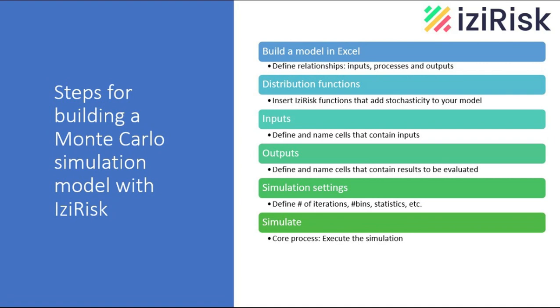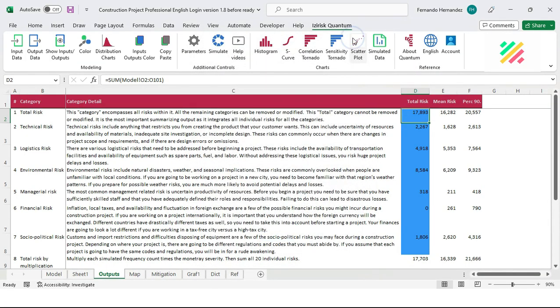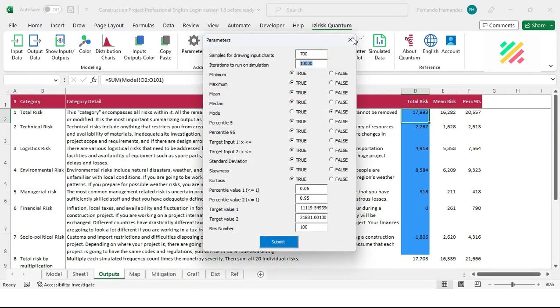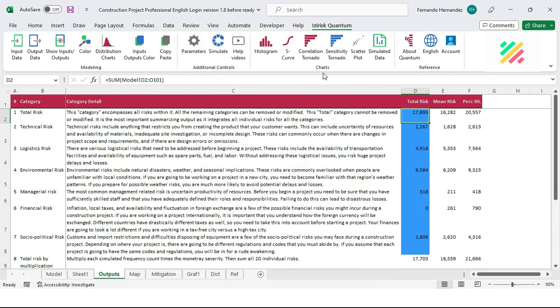Step 6. Simulation. This is the core process. It's the pivotal point at which IziRisk generates any number of iterations previously defined and sums them all up as a simulation set. Of course, the number of iterations, the number of input variables, the complexity of the relationships between inputs and outputs, the existence or not of convoluted functions, and the status of the hardware being used as a host for this process, will determine its speed and duration.